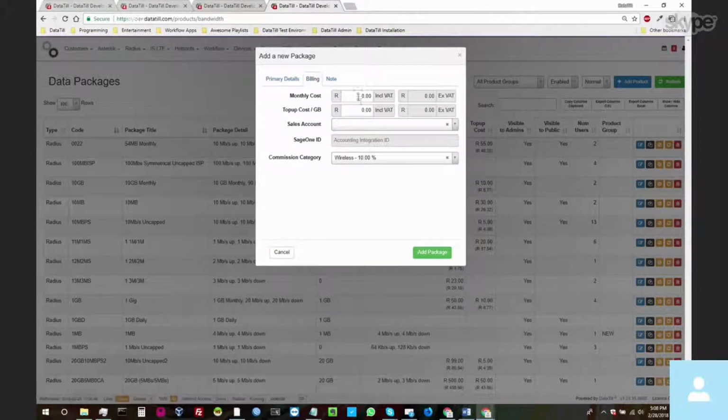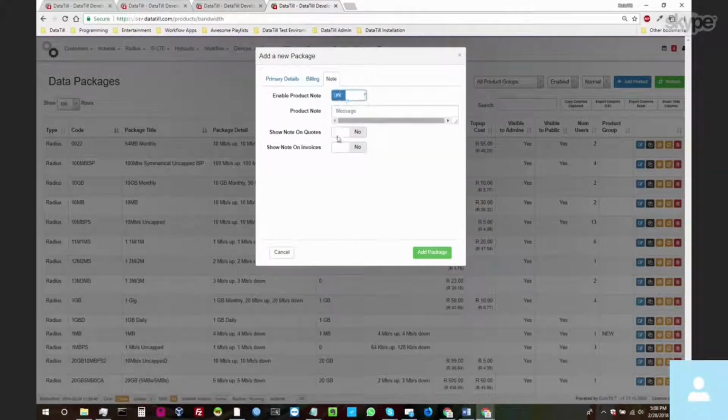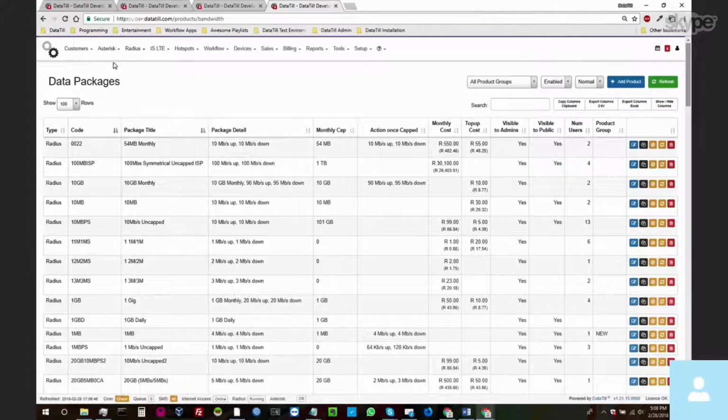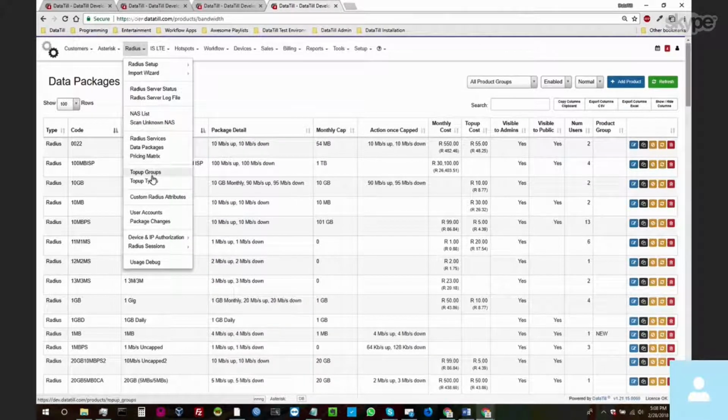Then if you go to billing and you're using the billing module, you can set the monthly cost and the top-up cost. Okay, cool. And then if necessary, you can add a note on it. Okay, so then you've got your data packages.